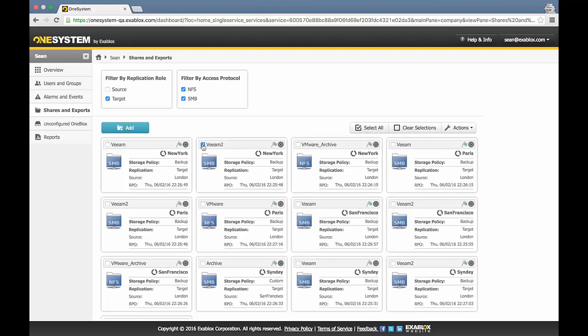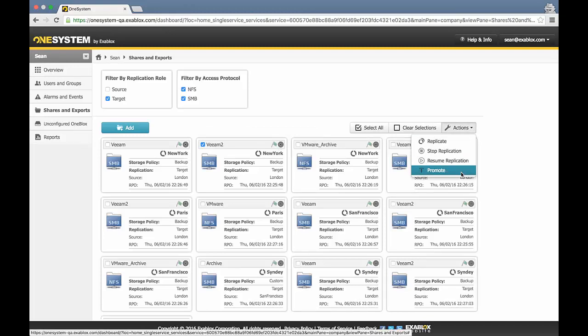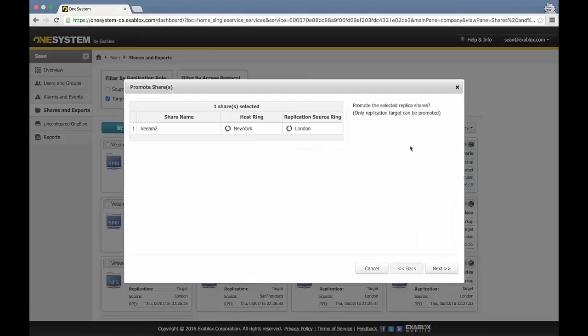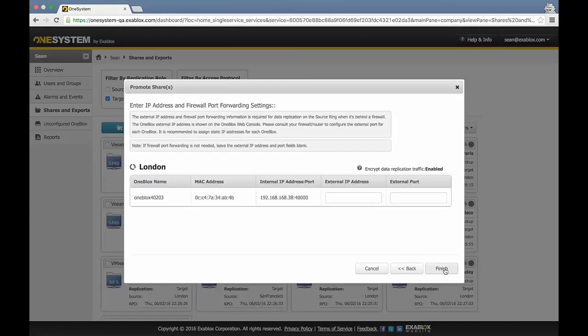Okay, so I'm going to go ahead and select Veeam 2. Since this is a backup target, I'm going to make this version on New York, which is being replicated from London, from read-only to read-write status. So I go ahead and click Actions and then click Promote. And now this is confirming that the replication source London is the one that I'm going to be promoting. So now I click Next.